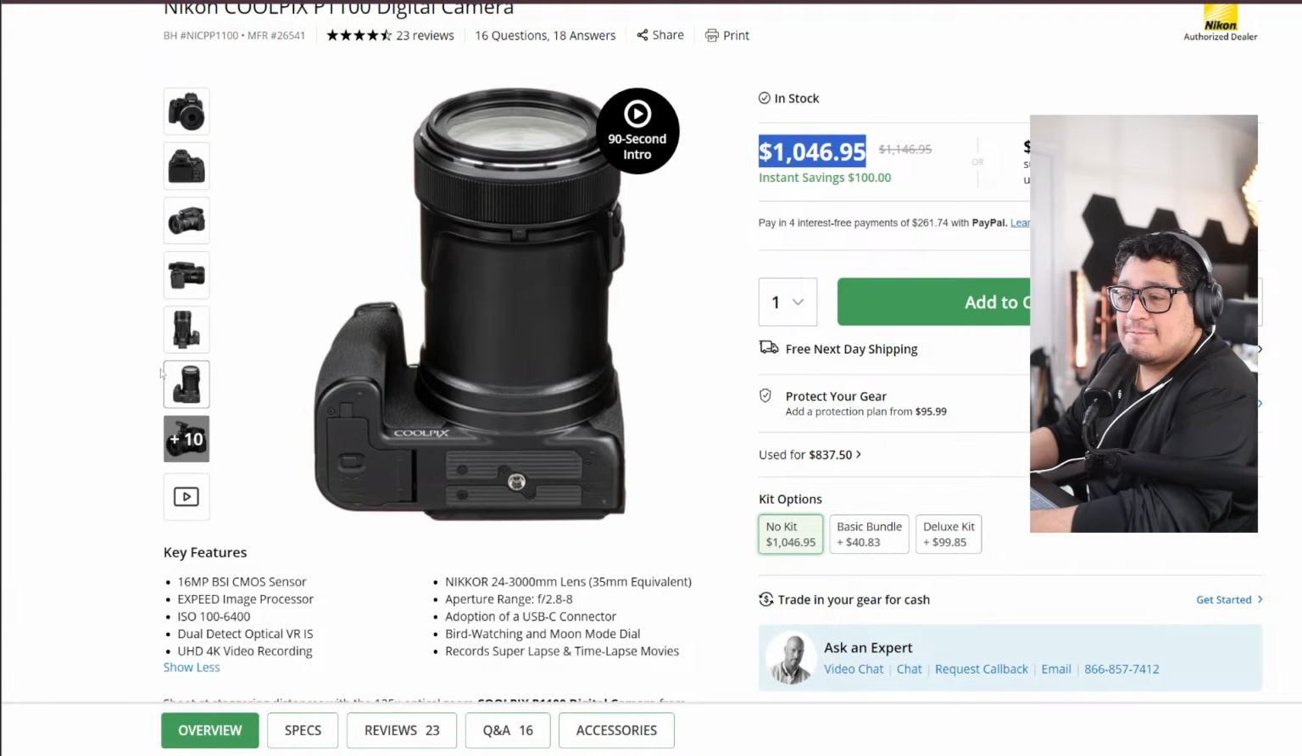I'm a complete beginner and I want to become a photographer. What is the best camera to get under 300? Under 300 bucks, I'd probably get like a little point and shoot.